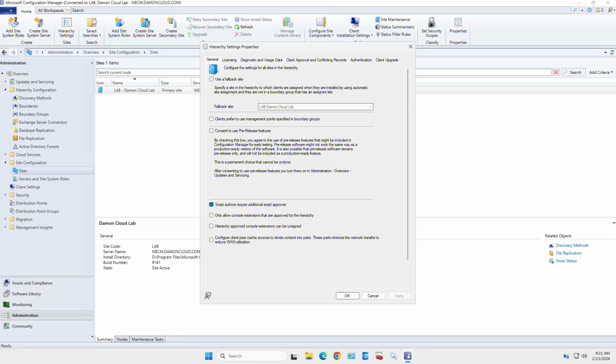So if you had multiple sites and you wanted to have a fallback site that was different than the site you're currently on, then you would click on the box that says use a fallback site, and then you could choose a different site from the list. But we're, again, in a standalone site, so we could click on this and that would be fine, because we want to use the fallback site server, one that has that role in our site.